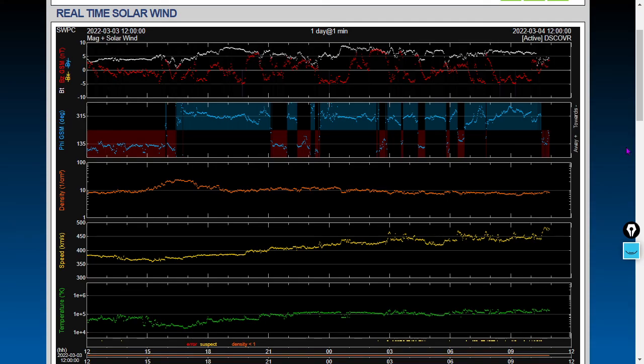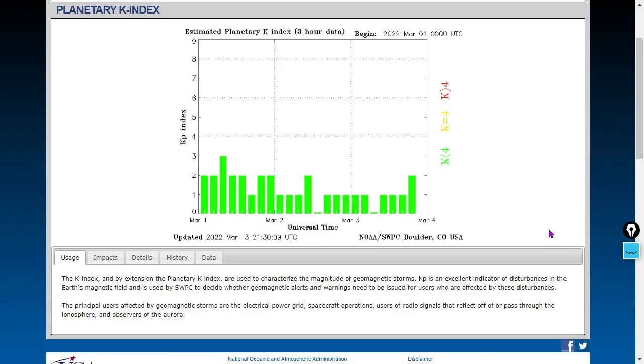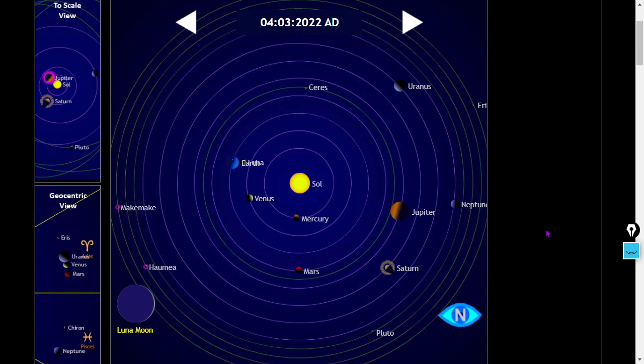Let's move on to the real-time solar wind. To see a little uptick here in the solar wind speed. Solar wind speed now around 480 kilometers per second. Solar wind density about 8.3 protons per cubic centimeter. KP index is at 2. That's a measurement of global geomagnetism, each bar representing 3 hours there. KP2 is the current situation.